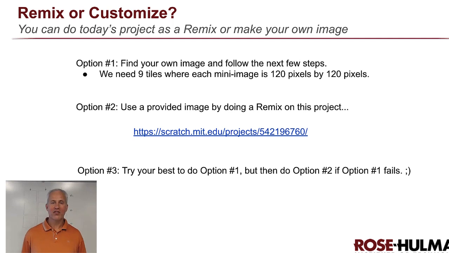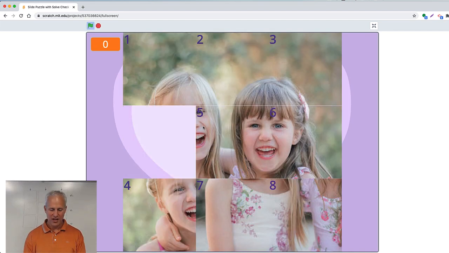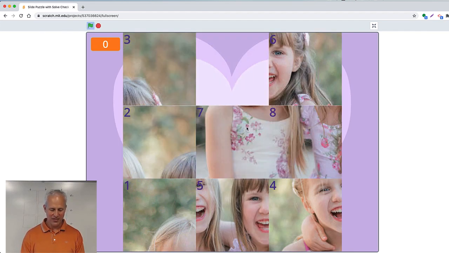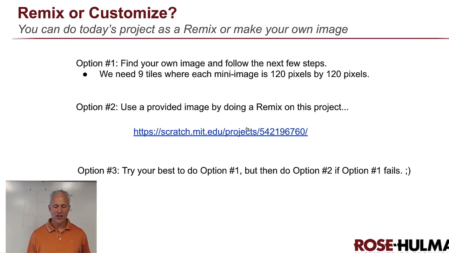I would recommend that you try to customize this puzzle just because it's more fun. So at the end of the day, you'll have your own image and your own slide puzzle, and you won't just use mine. By the way, these two girls are Bob's girls, so this is Bob Schaefer's family that you're seeing here. But I think it'd be fun if it was actually your stuff. So what I would recommend you do is option number 1.